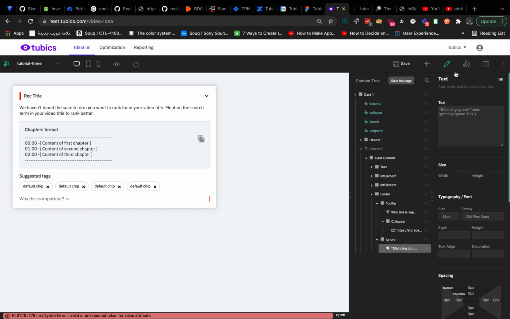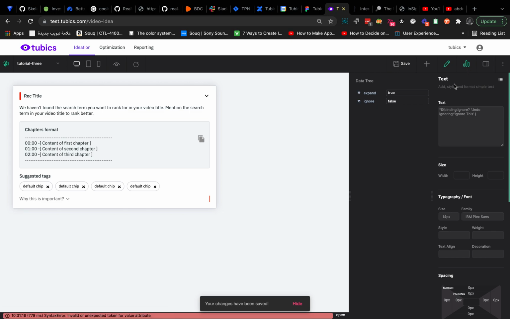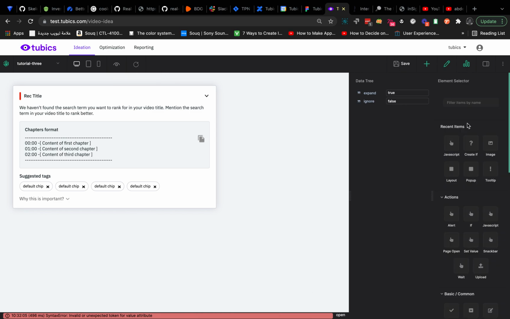Yeah. Why it doesn't work? Maybe let's reload the page to check. Oh, it still doesn't work.